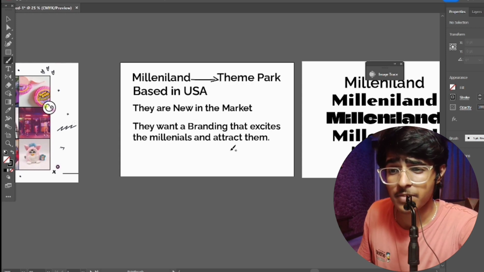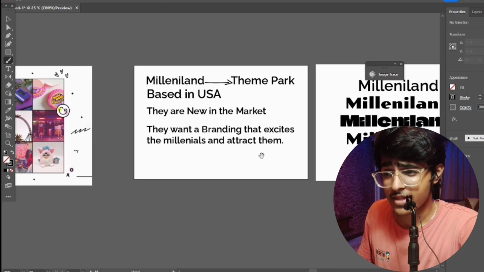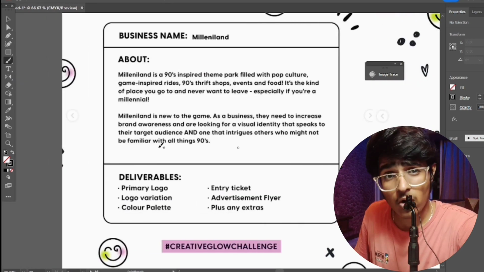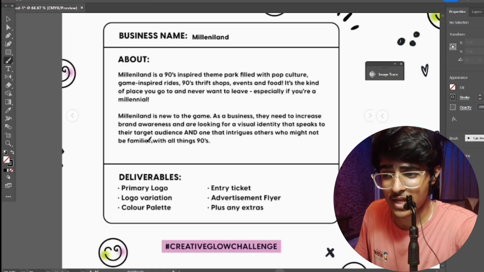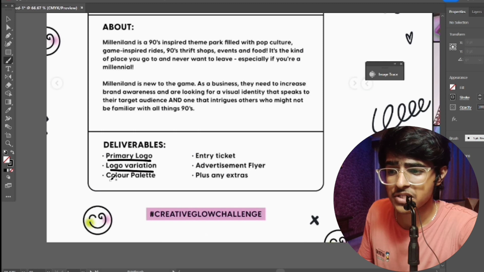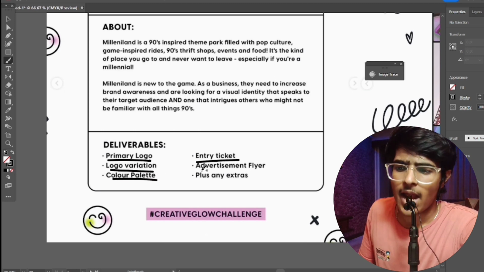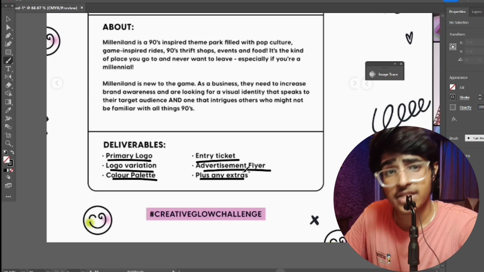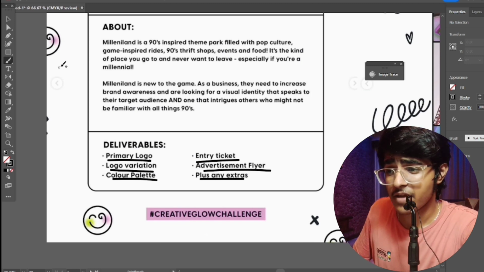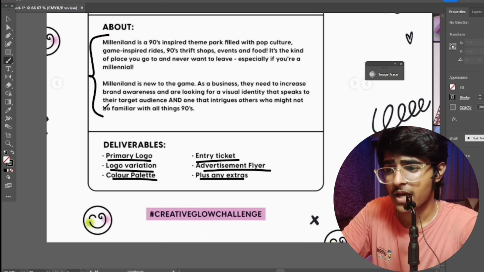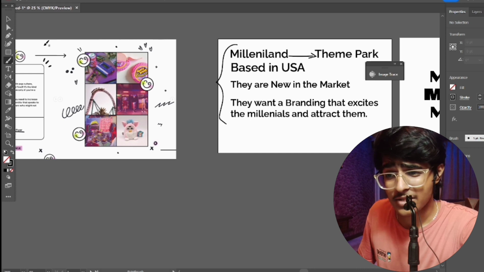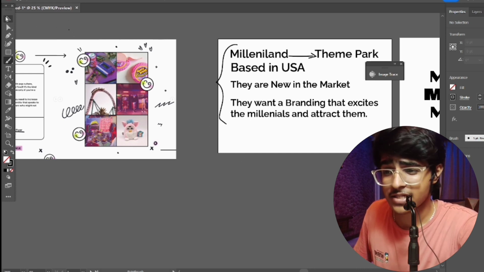Okay, here we have the brief, here we have the font, and then here we have the mood board. So this is the brief. I have got the brief from Abby's Design Glow Challenge, and we have the deliverables: the primary logo, logo variation, color palette, entry ticket, advertisement flyer, and plus any extras. So these are the things we need to deliver. And here we have the detailed brief, but I have summarized the key points around here.